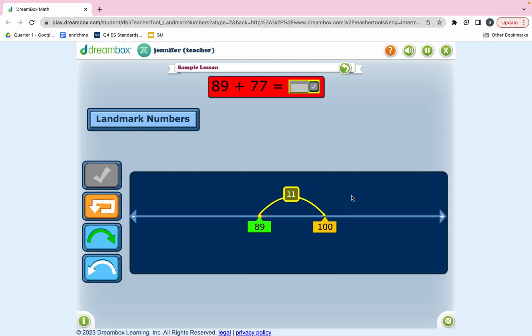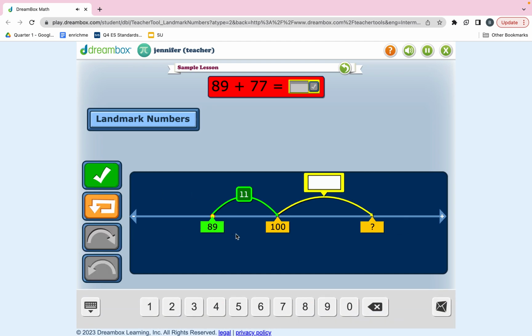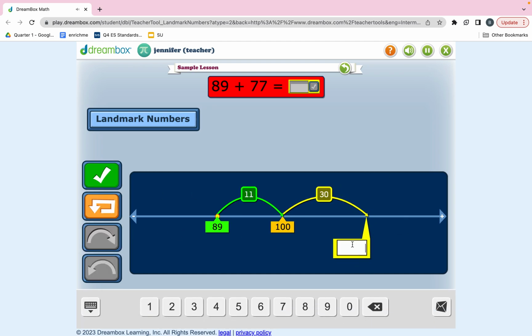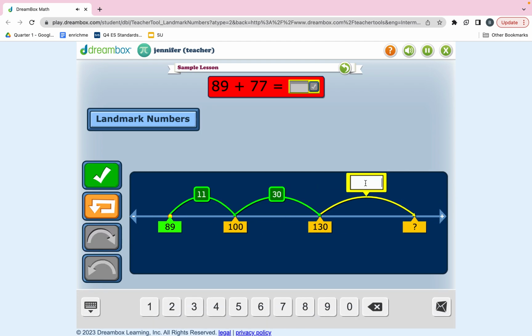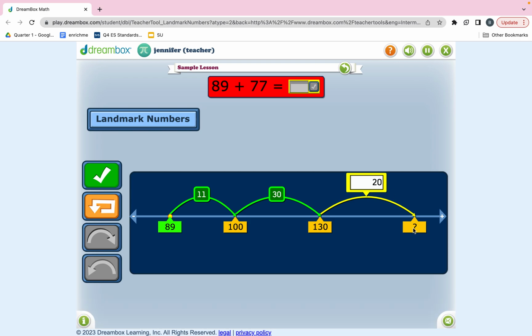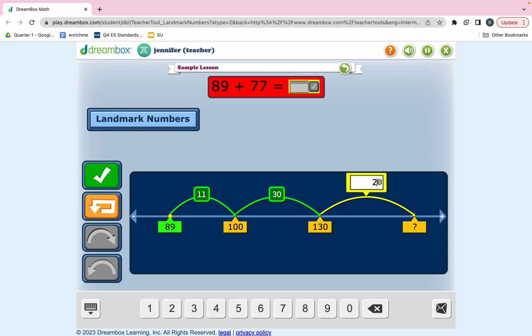Now that I have a 100 easy number to start with, I know I've already used 11 of that. So I still have some more to use, 66 more. So the students might say, okay, let's add 30. And that's 130. Perfect. Now I've added 41 and I need to get to 77. So I'm going to keep on hopping until I get to my desired number.